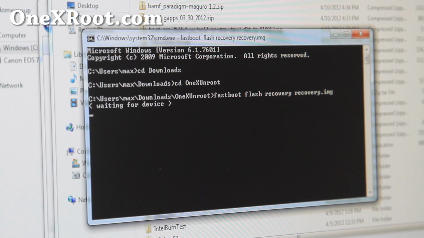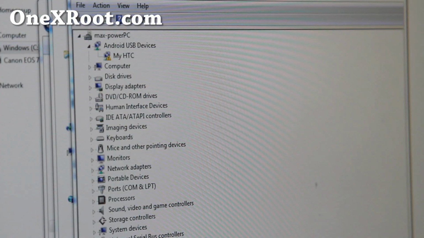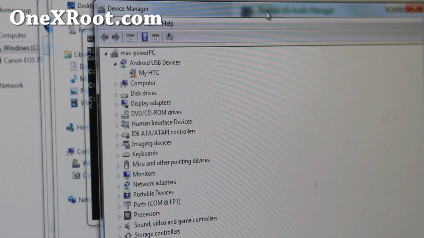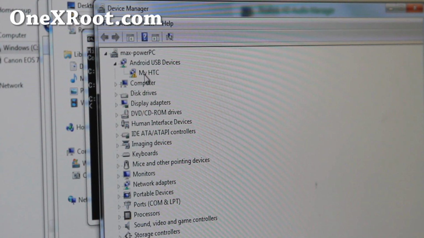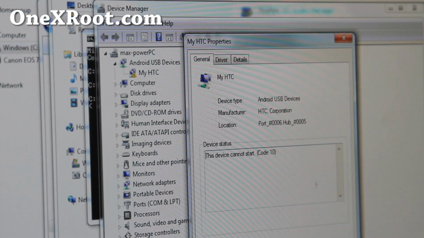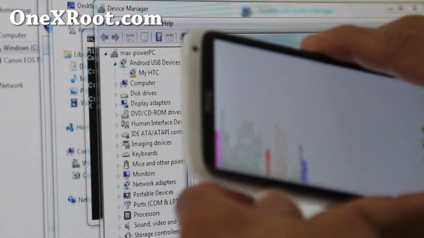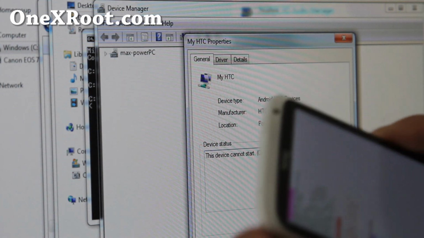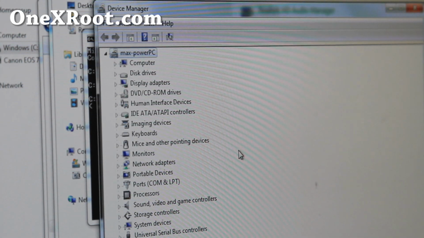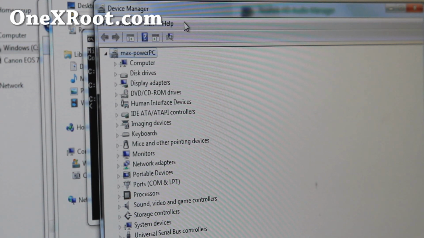And hold on a second here. If you get an error, if you don't get that waiting thing, go look up in Device Manager. For some reason, I have an exclamation mark. It usually works. What you can try is just unplug it and plug it back in. So that's what I'm going to do. Plug it back in. And hopefully this time it won't be not recognized.